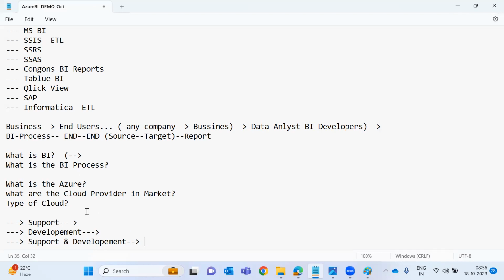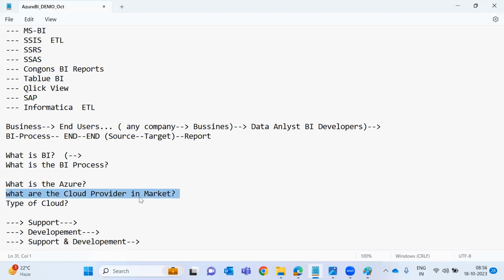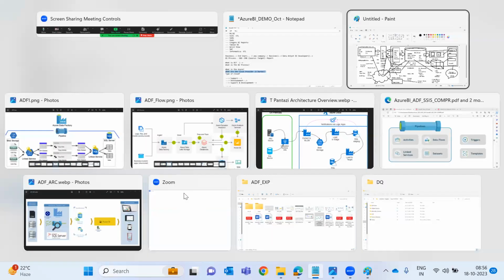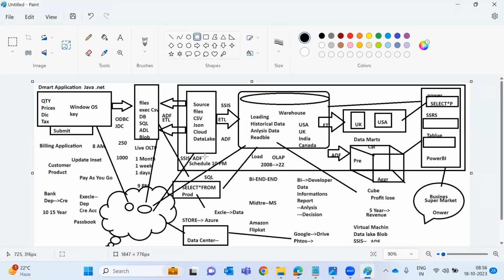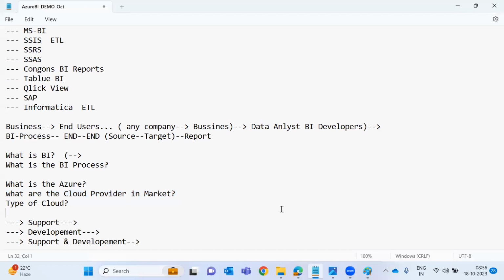So right now we have seen what is BA, what is the BA process, and what is Azure, and what the cloud providers in the market are. Don't worry, I'm not explaining practicals today. We'll discuss them practically in tomorrow's class. Whatever we are seeing today, I'll show you in a practical way so that you can understand better.